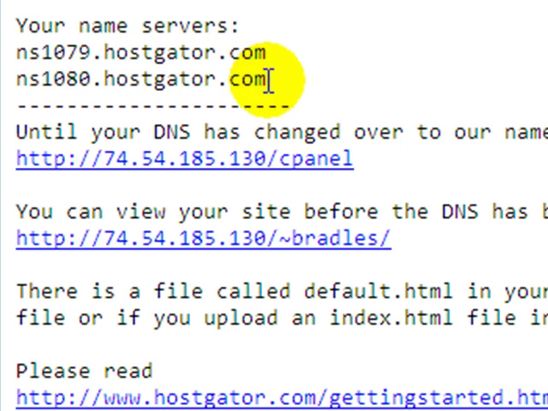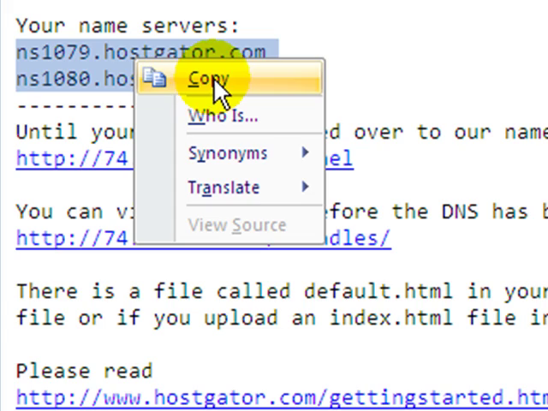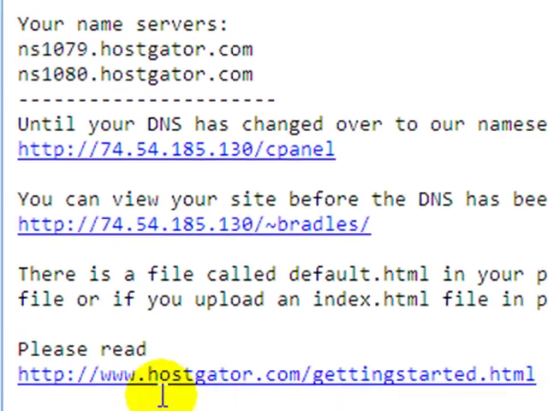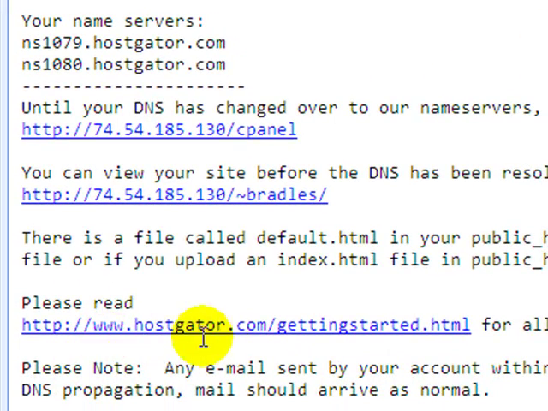So what you need to do is copy both of these, and you'll see mine says 79 and 80, so yours could be something different or they could be the same. And I just right click and copy. You'll see down the bottom it also says please read hostgator.com getting started. If you get really stuck or if you want to find out some more information, then you can go there. But just sit tight, I'll be covering all the main information that you need to know over the next few videos.